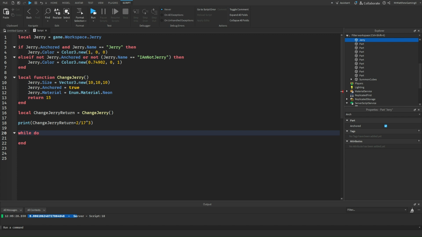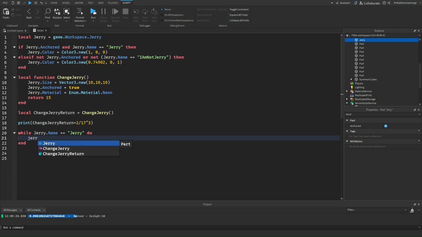Like with this while loop, you put a conditional statement, kind of like the if statements up here. And while this condition is true, do this code. So it kind of spells out itself. So while Jerry.Name == "Jerry" do. And you need a double equals here, just like the regular conditional statements. And then it's just going to, I don't know, let's do this.